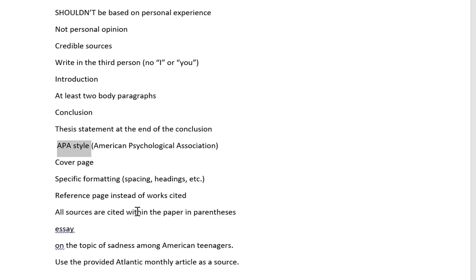You're not writing an MLA paper here. So it's not going to have a works cited page. It's going to have a references page. You want to make sure that you take care of those small details.